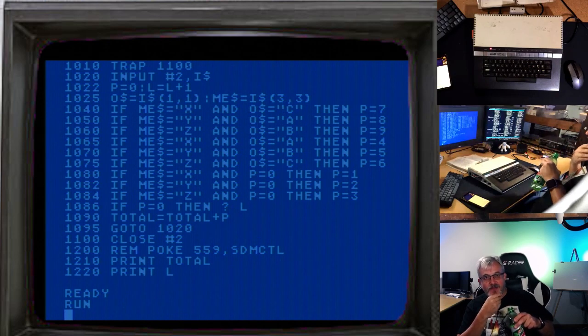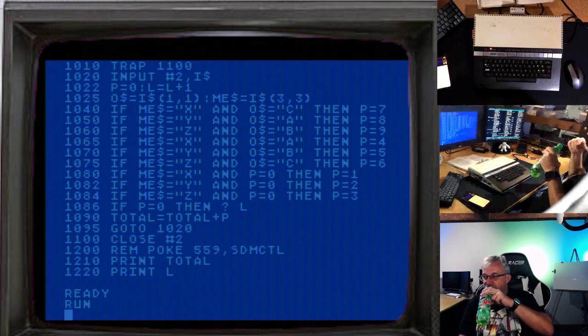Might take that trap out too, because maybe it's having another error. No, we're getting the 2,500 lines, so well, 2,499, 2,500 if you start at 0.